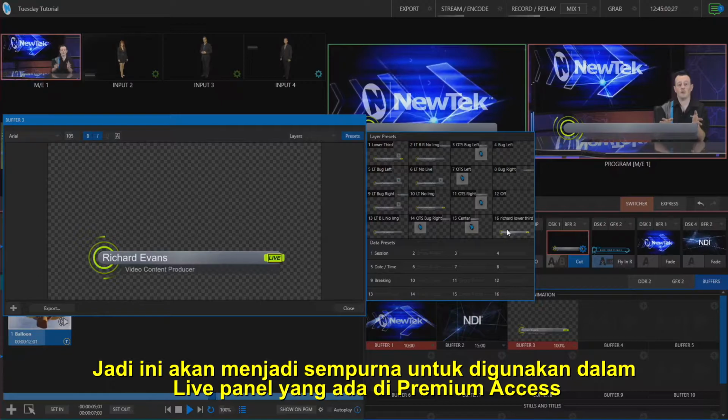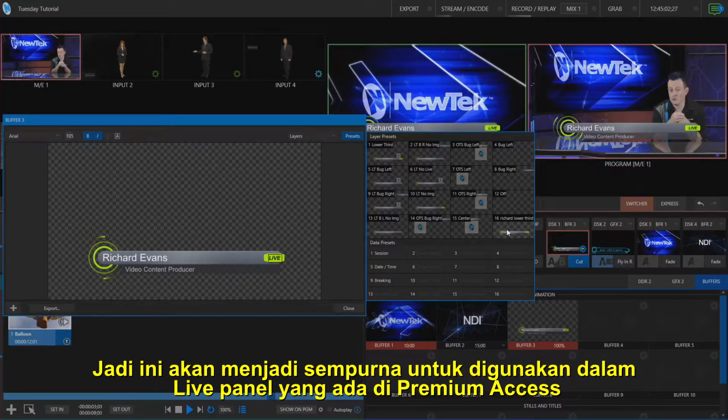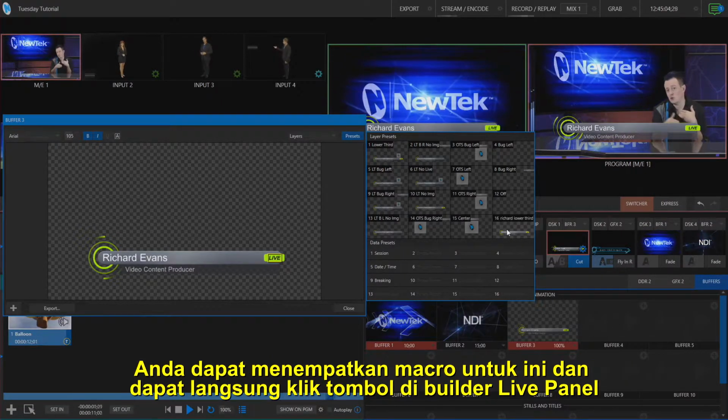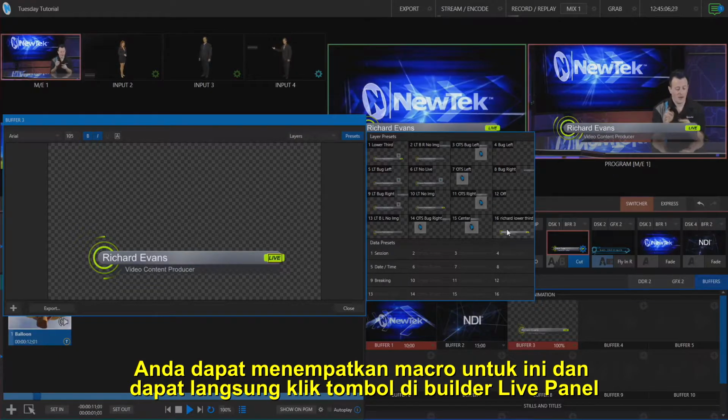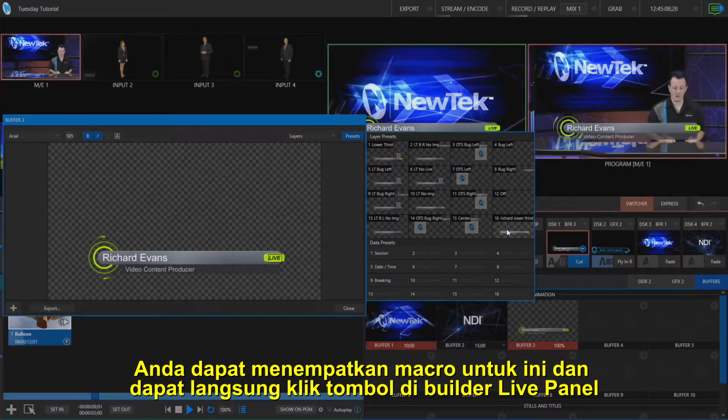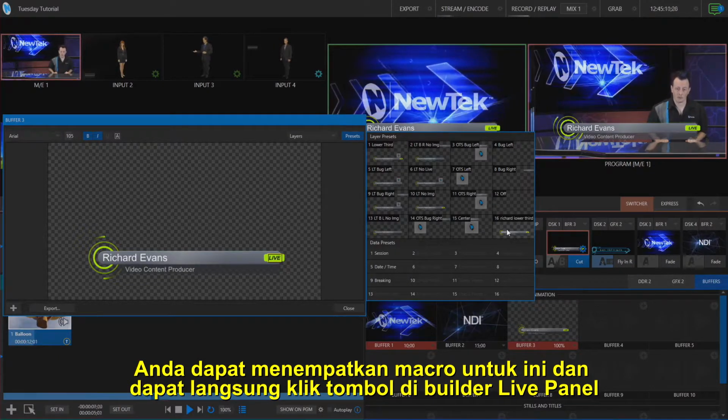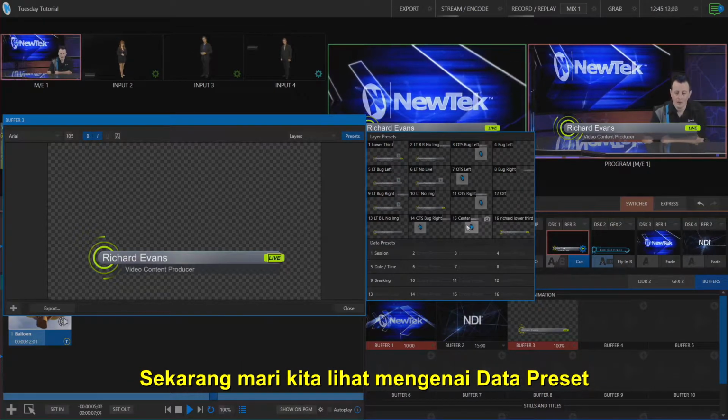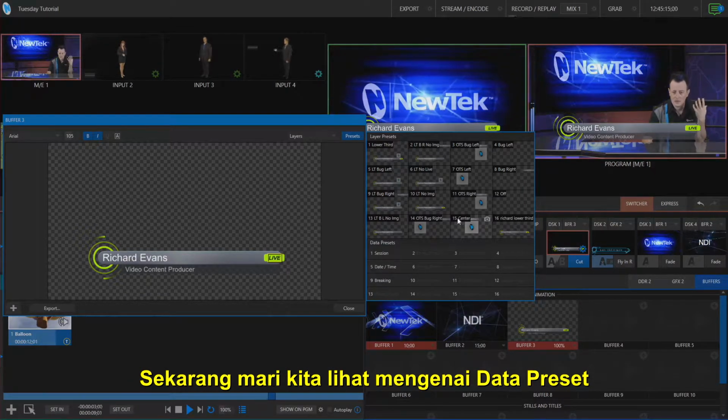So this is going to be perfect for using Live Panel, which also comes with Premium Access, so that you can assign a macro to these and then just click these buttons on your Live Panel on your set builder directly from there. Now, that's just going over the layer presets.